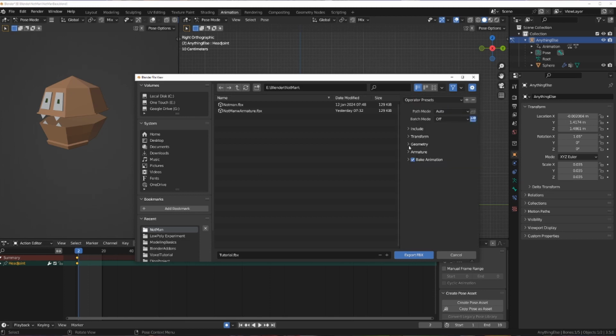Where we do need to make changes is inside of this geometry tab. Under the smoothing preset, we want to change this away from normals and set it to face. And then besides that, we should be good to export this FBX file.